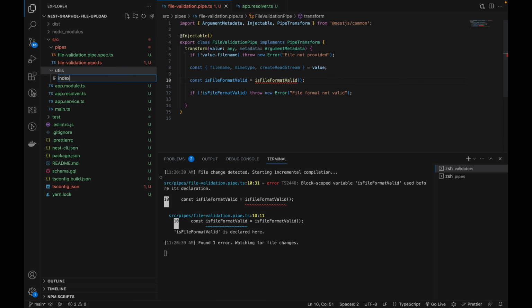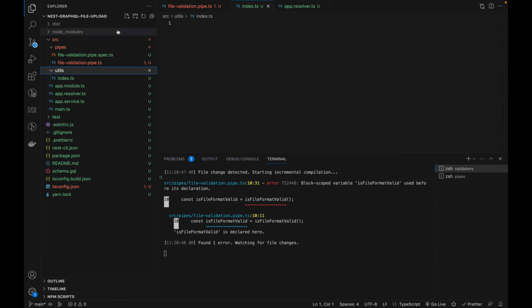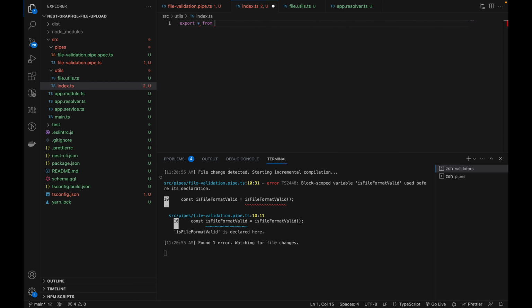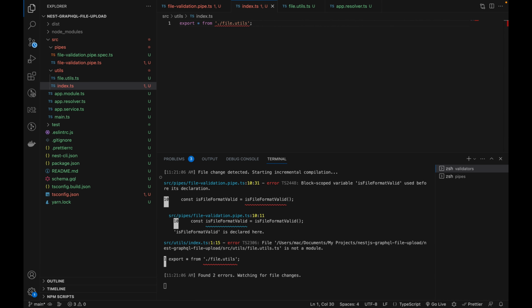We will be creating an index file, and then we will be creating a file.utils.ts, which we will be exporting. This is a good approach to follow, so you can always import from the base index file. You don't have to import from each and every file itself. Here we will be creating two different methods, one for validating the file format, the other for validating the file size.